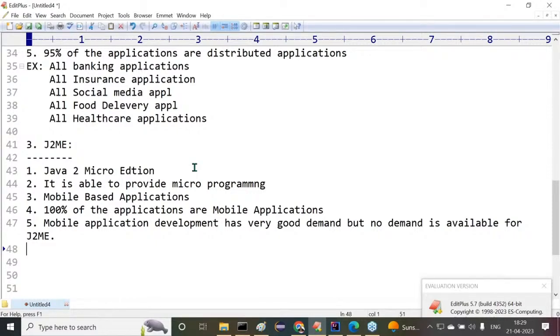When the alternatives came into the picture, when Android application development was introduced in the market, when iPhone technologies were introduced, automatically demand fell for J2ME. No demand is available for J2ME nowadays. Why? Because a number of alternatives are available for mobile application development. That's why nobody is thinking about J2ME. Yes, sir. All of you are getting my point or not? So this is clear-cut information about all the content here. We have to understand it now.